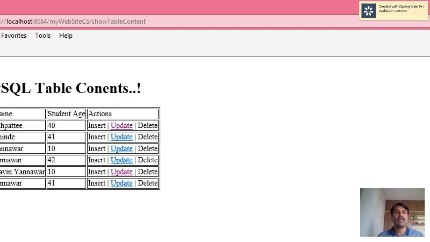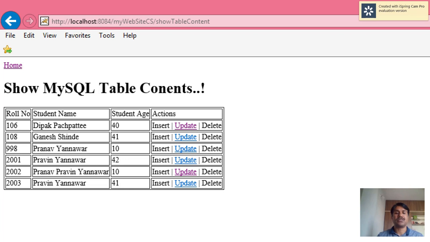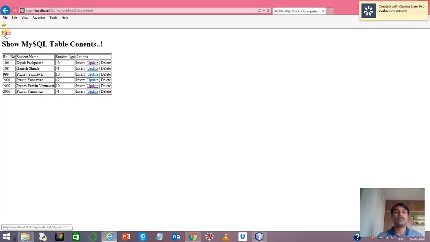This is our servlet show table content, which we have discussed in the previous videos. Now look at here, the maximum in the table rows is 2003, which means that if I insert the next record, the student will get a roll number of 2004. Now let us try it.